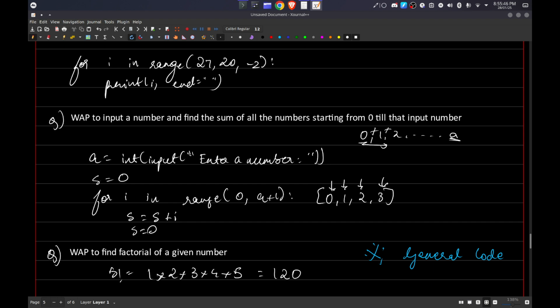There's no point only after that. Meaning, what's the point of giving s is equals to s plus i if you're setting the value of s as 0? Correct. Even here also I can give s is equals to 0 instead of this part. I can give here. Every time I run, I'm resetting my s. Is there any point in doing that? No, right? There is no point in doing that.